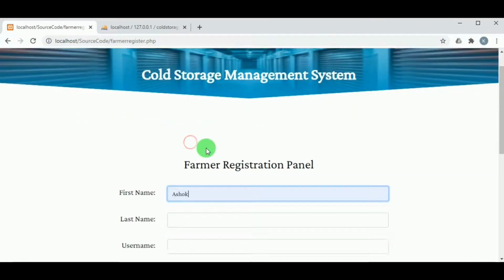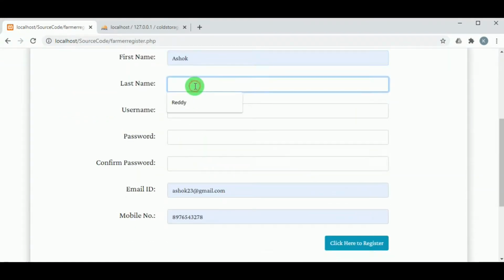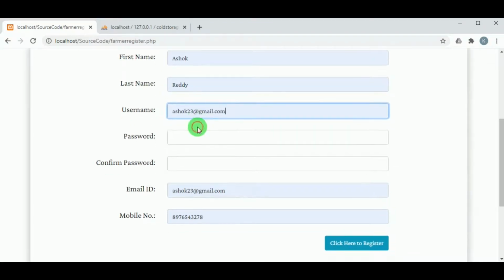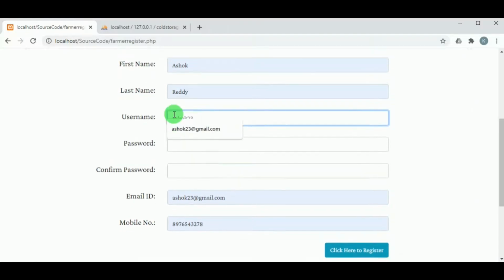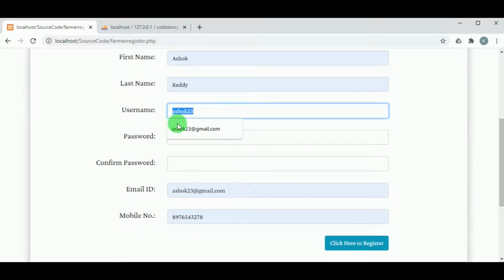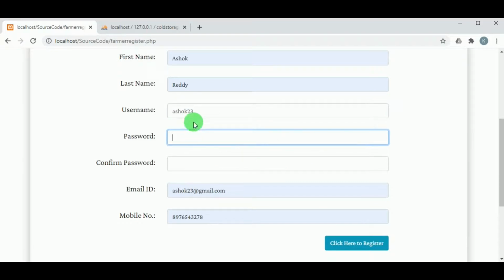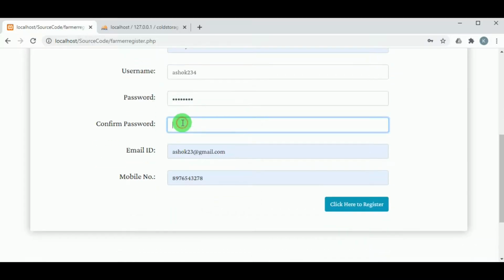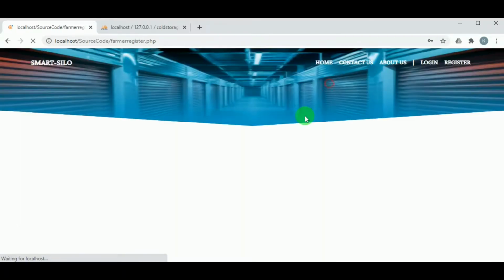using his first name, last name, username, password, confirm password, email ID and mobile number of the farmer must be entered. Then on clicking on click here to register, the farmer will be registered successfully.